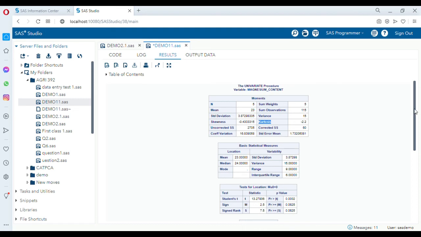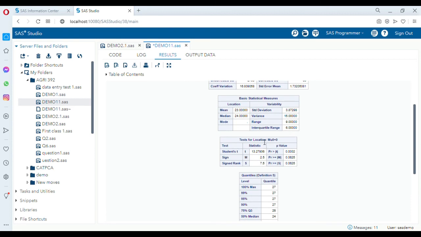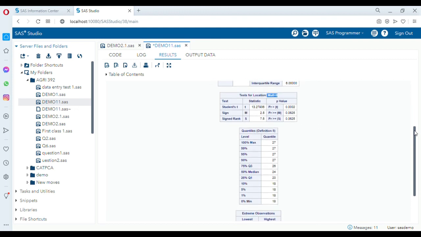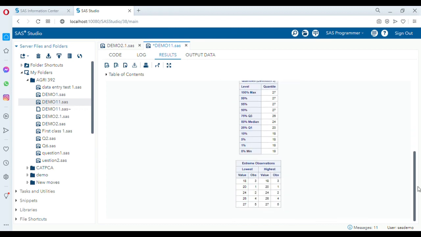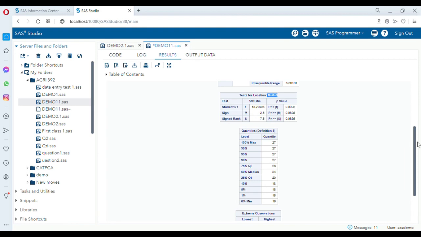You can see, so you have quite a number of statistics, including test for location. We'll be talking about how this t-test is used to run this particular hypothesis. And then of course you are also given quartiles. You can see 100% maximum, 99%, and so forth and so forth. You have the upper quartile, 75th percentile, right? And then 25th percentile, which is the lower quartile, and then some other extreme observations outlined down there.